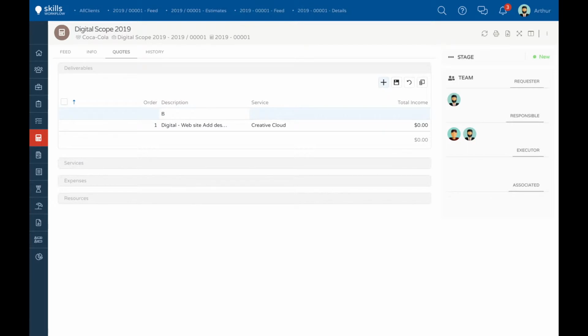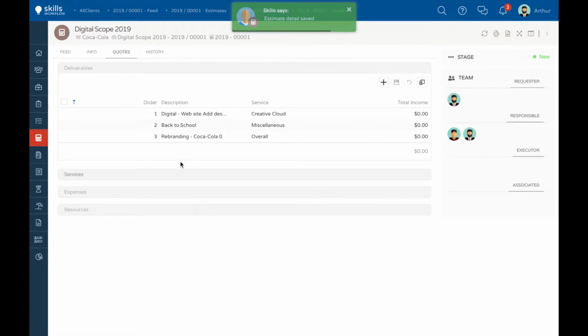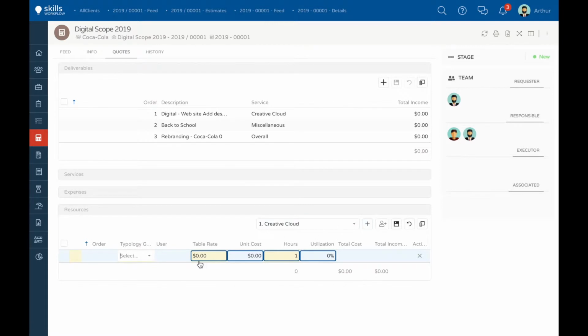Second deliverable, back to school. And finally, the last deliverable, rebranding. Okay, perfect. Let's move on to the hours and cost. I must select the first deliverable and add the user and typology entry. And of course, the total hours in the contract.